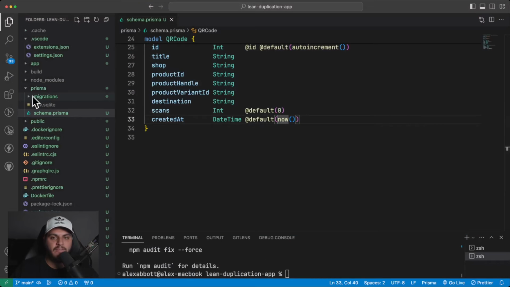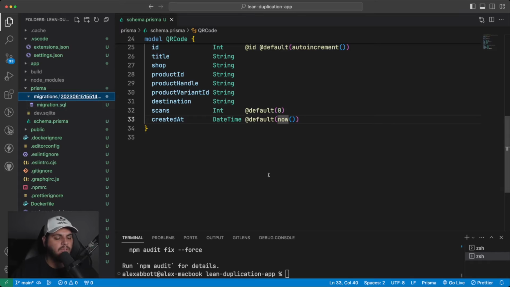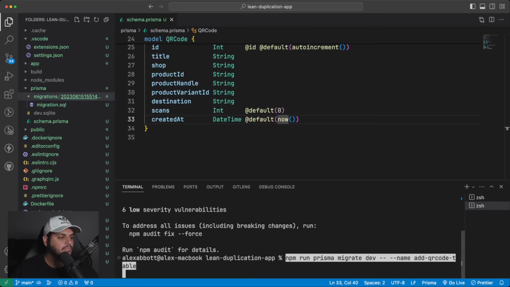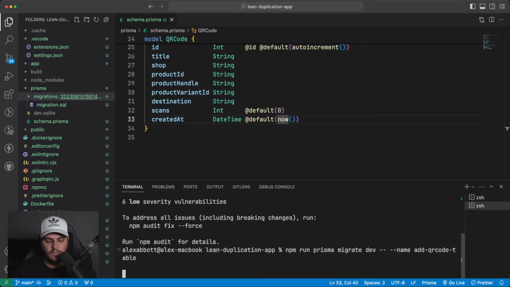you'll notice that we have this migrations folder right here. So if we open that up, then we can actually see the migration being added in real time. Right now we just have one. So we'll take that command we copied, we'll throw it here in the terminal, and basically what this does is creates a migration, and then we're adding a name to it as well, which is add QR code table. So we'll run that.